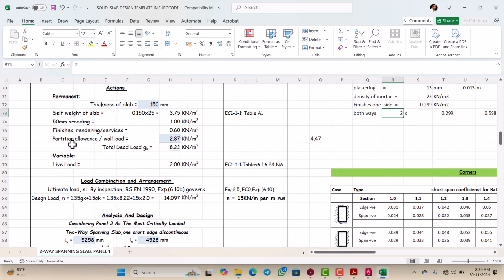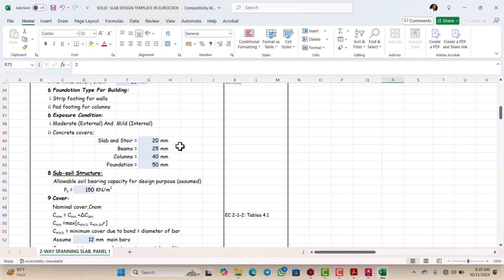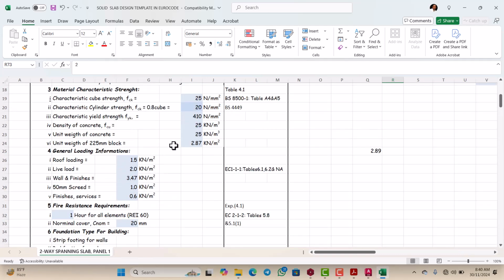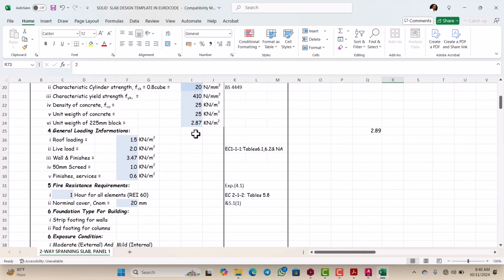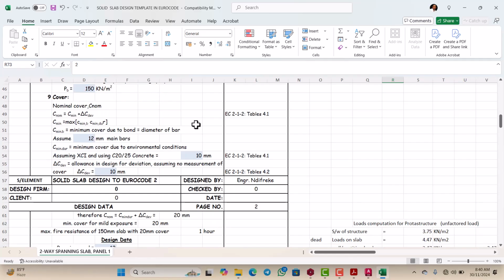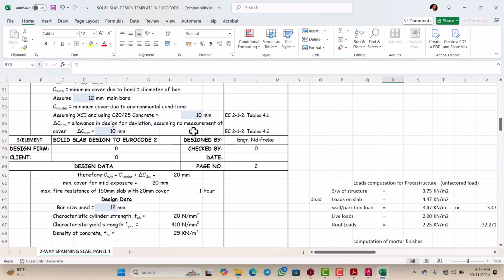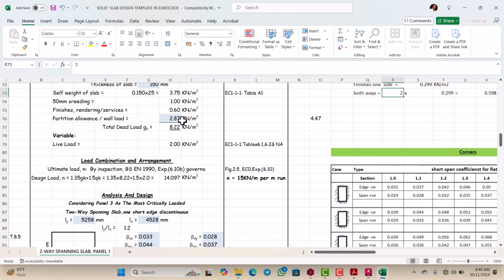Okay, so partition allowance to wall load. So we have the unit weight of 225 blocks to be 2.87. So when you add up everything, you have 8.222. Now this is an unfactored load, meaning that we have not applied factor of safety to it.